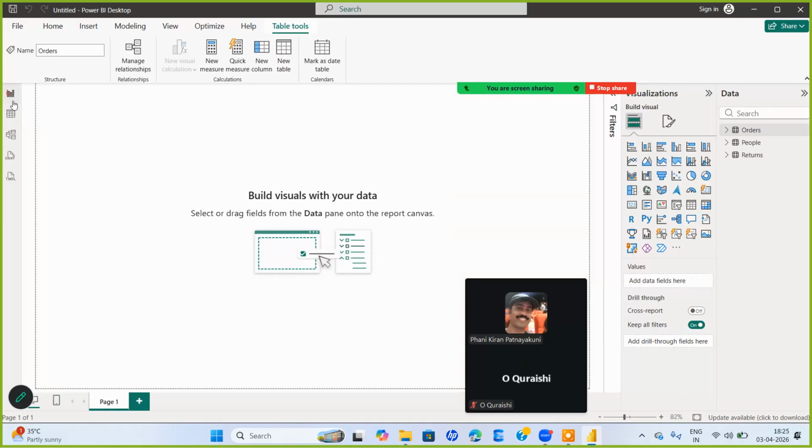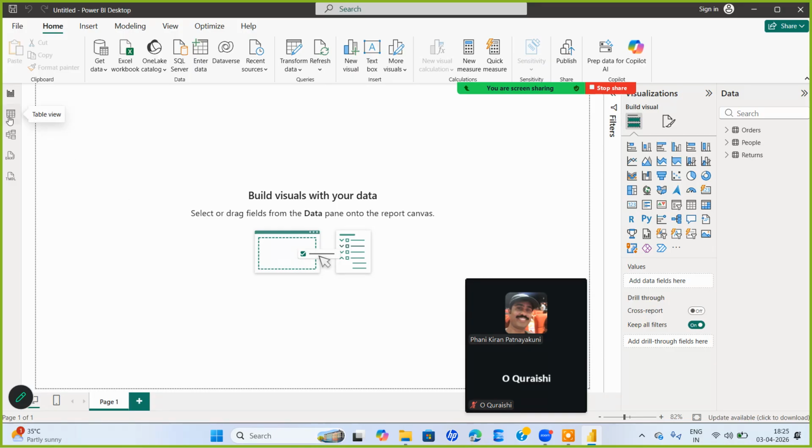Now you go to this page. See, this is a table view. You have actually done the export. You transform the data, you loaded the data into the data pane, and you have cross-checked whether the transformations are applied. Now it is time to build the visual.